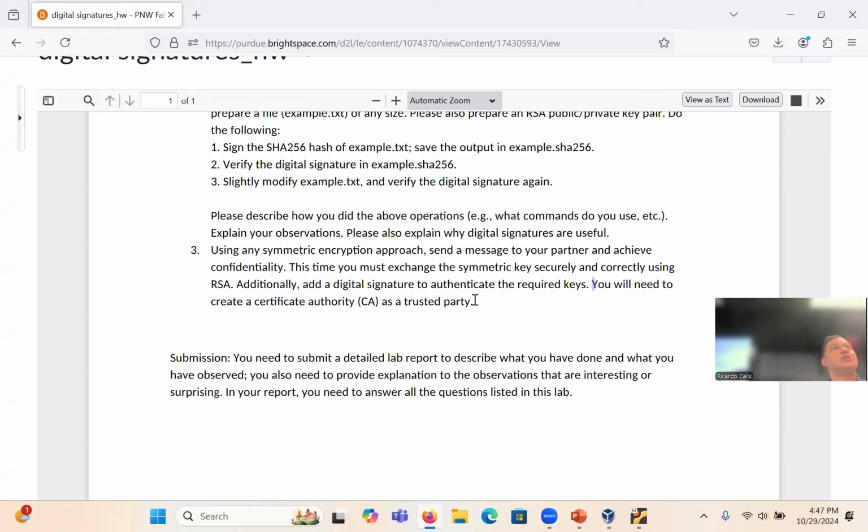Because the thing is, you need to sign the public key, right? So add an additional signature to authenticate the required keys I sent. So which are the required keys? The public key. Do you guys understand? So this is the problem that I want you to do this time around.